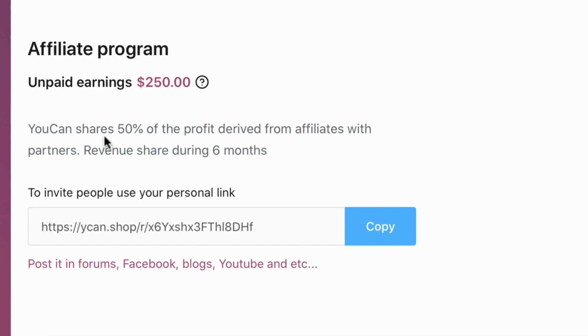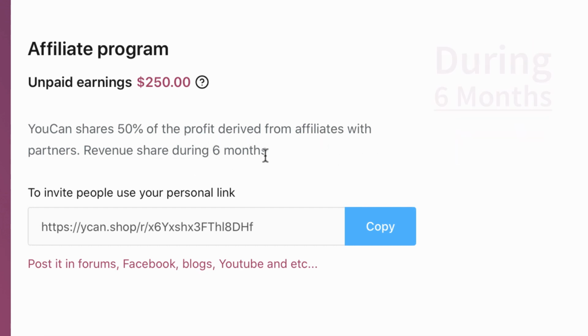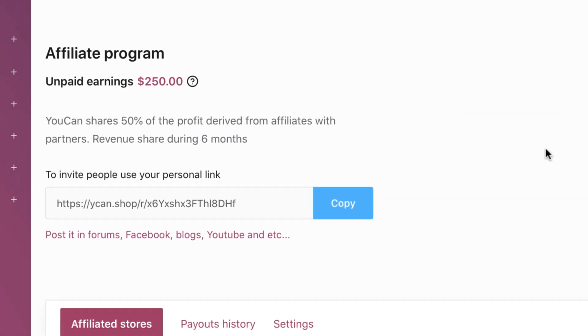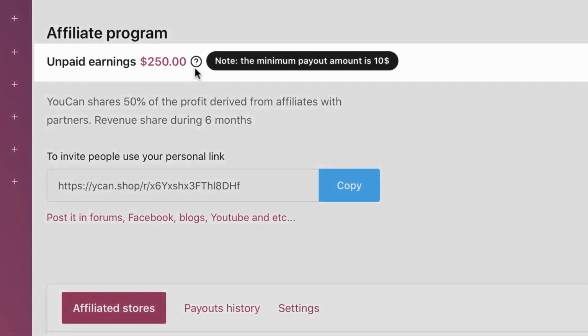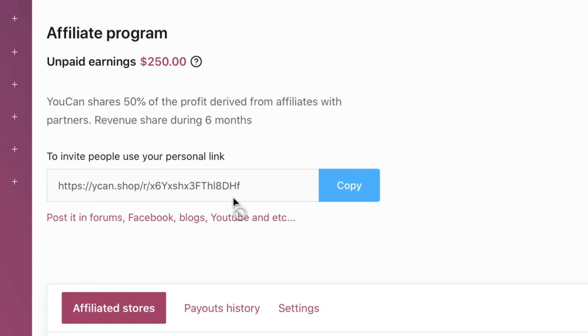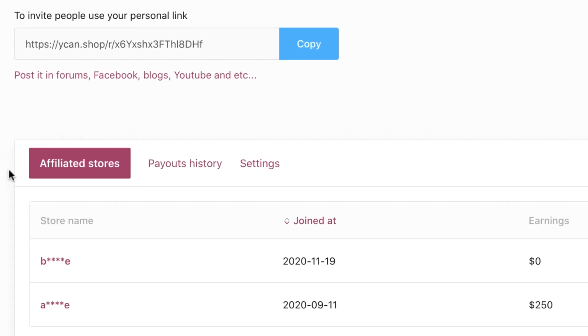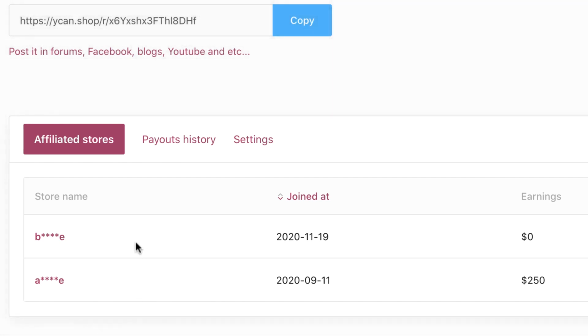What you gain? For every store created with that link, we share with you 50% of its balance for a period of 6 months. Now, let's explain the affiliate program page. Here, you will have the unpaid earning, means the payout you didn't receive yet. Here is the link to share. Under affiliated stores, you will have all the stores created from your link.